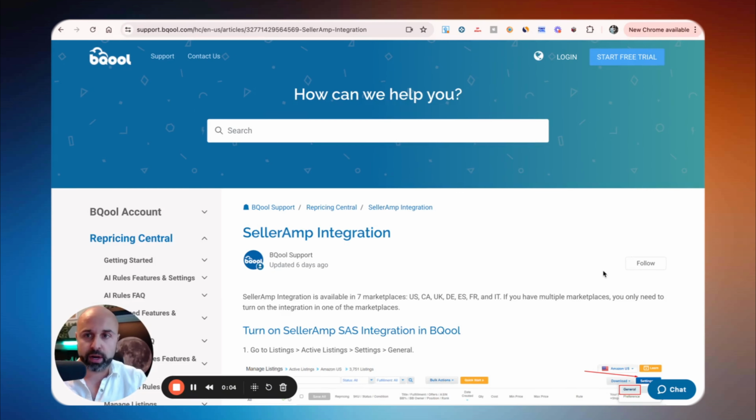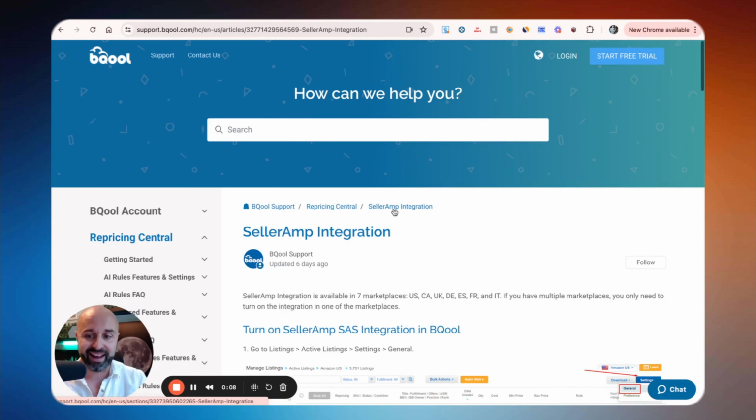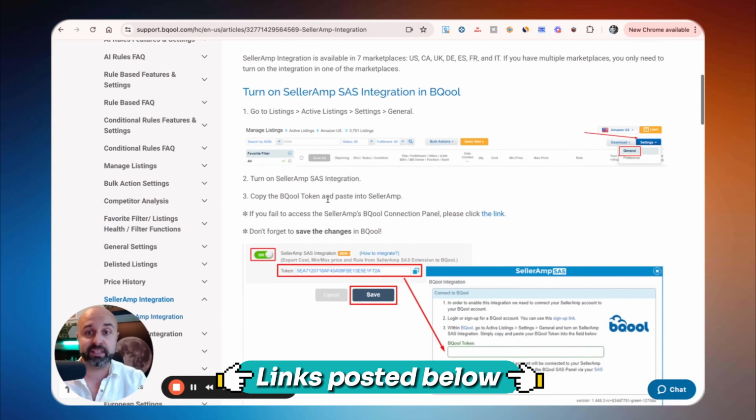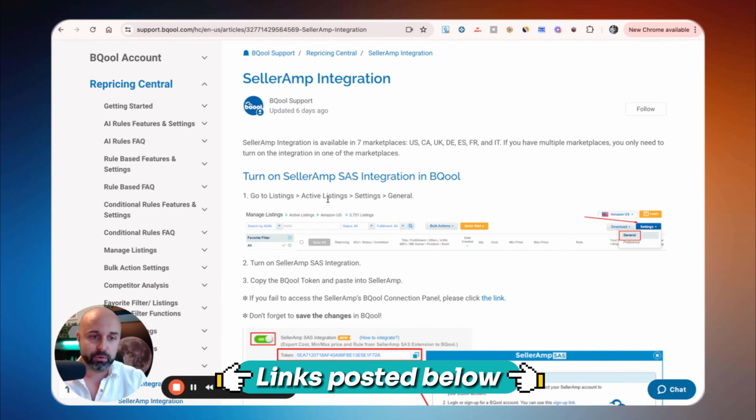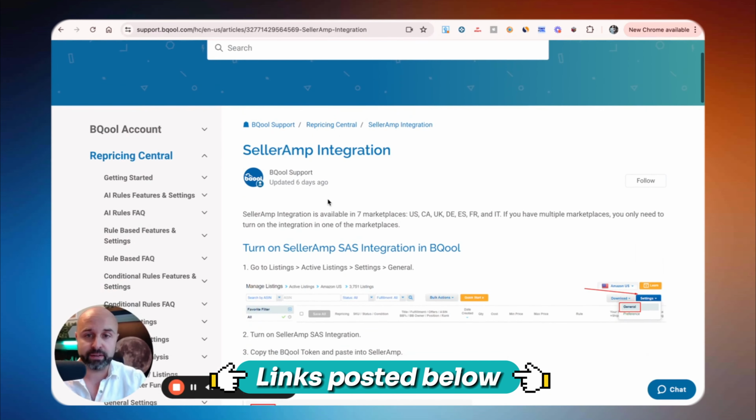All right, so we're inside of my computer right now. And before we get started, I did want to let you know that BeCool put out a really great post on how to integrate SellerAmp with BeCool. So I'm going to walk you through these steps, but they have some really great documentation that breaks down exactly how to do this. I'll also put the link to this down below if you're not able to follow along on the video if I'm moving too quickly.